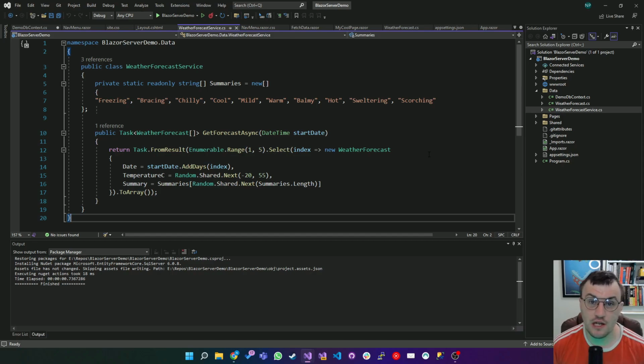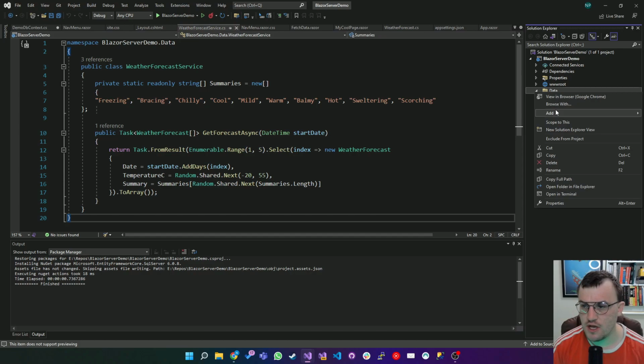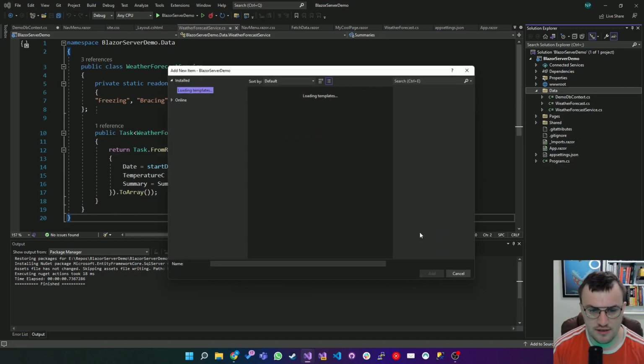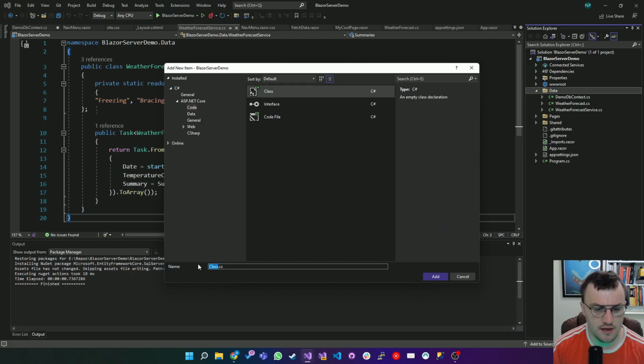Okay, so now that we've added Entity Framework Core and the SQL provider, the first thing we need to do is create a class for our DB context. So I'm going to head over to my data folder. I'm going to right click it and click add, and I'm going to create a new class. And I'm going to call my DB context demo DB. So demo DB context.